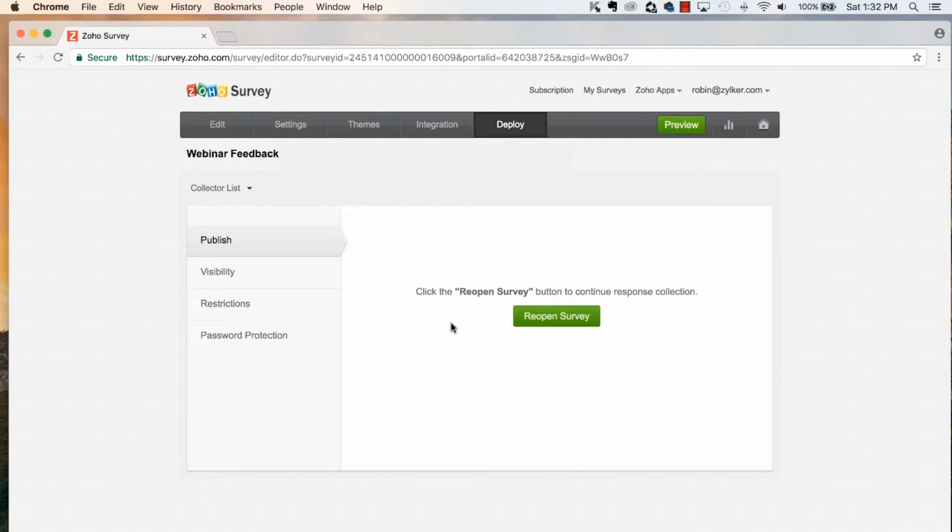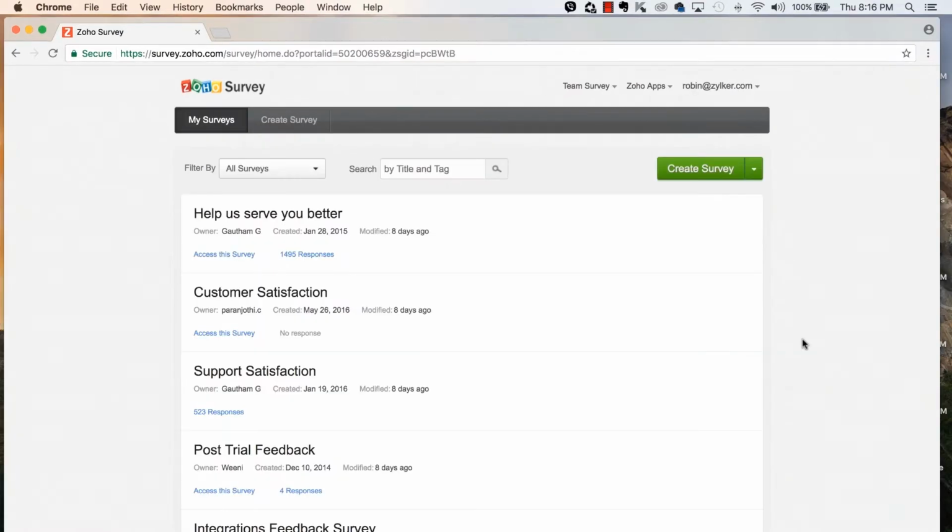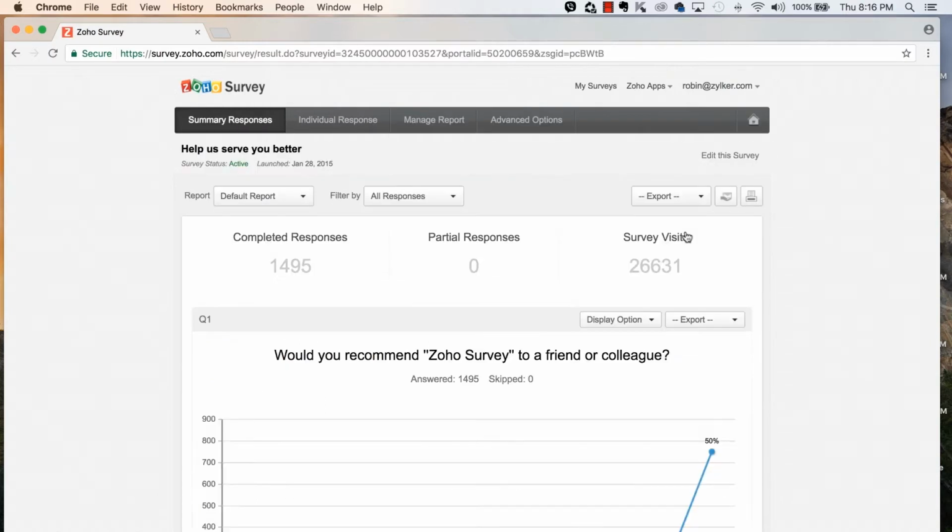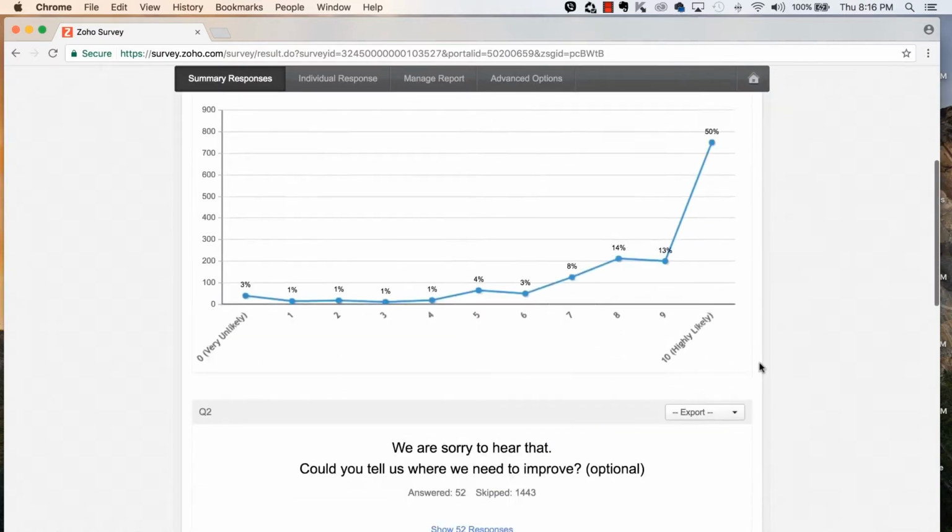Now, I just created this survey, so this survey will not have any responses in it, obviously. So what I'm going to do is open the report for another survey which I collected earlier, so I can demonstrate the reporting options for you. Now, you can access your reports from the My Surveys page by clicking the Reports icon in the survey editor. And you'll be presented with various options to view, manage, and analyze your responses and reports.